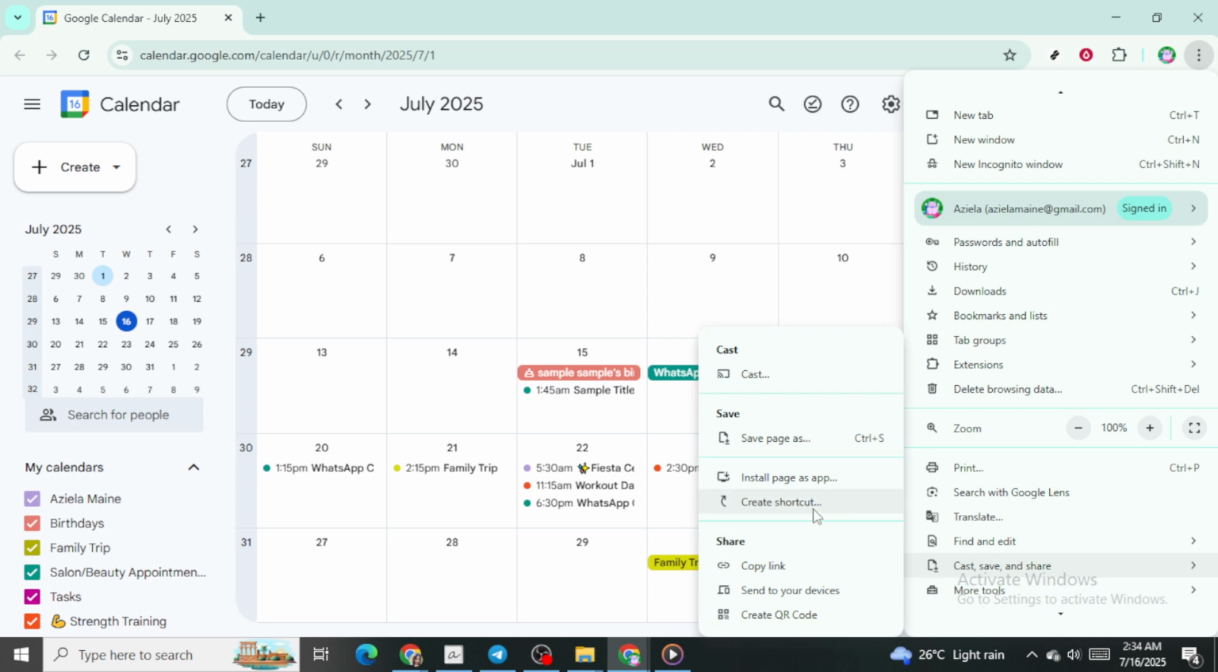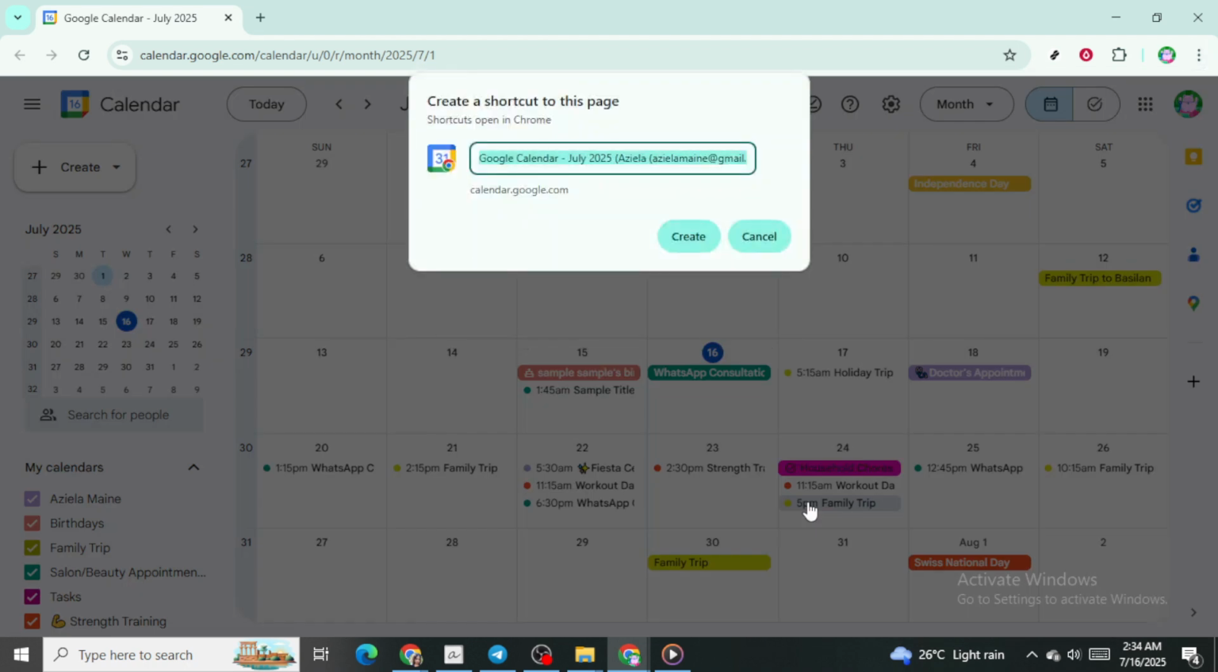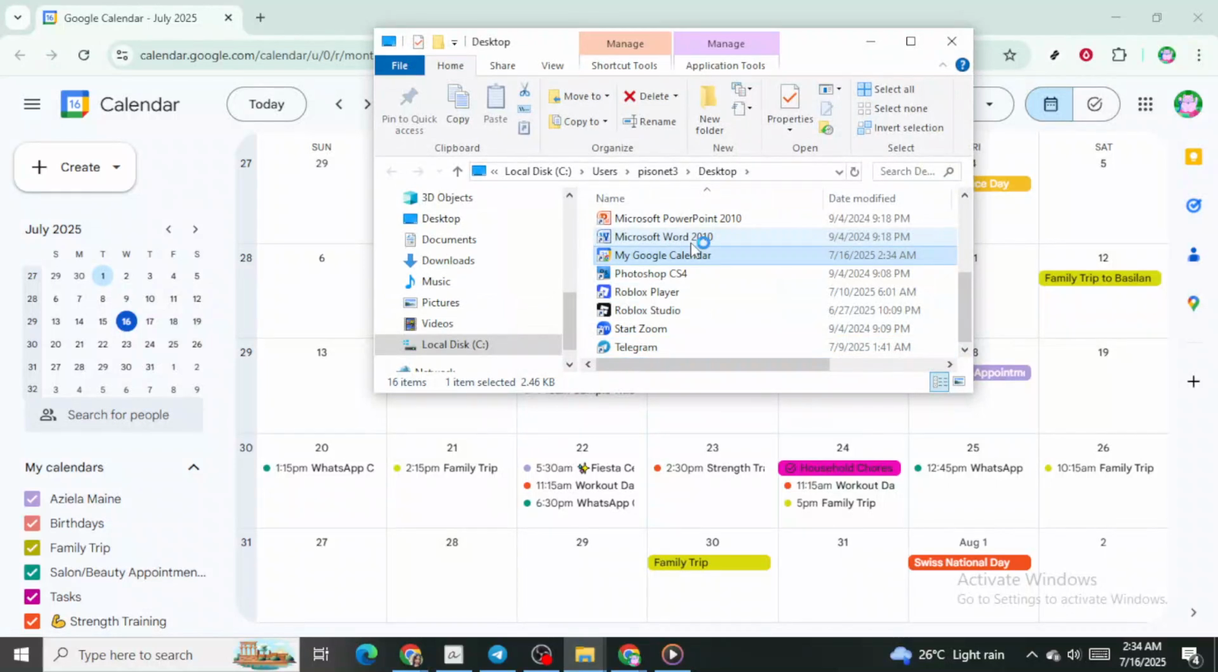Click on it. At this point, a small pop-up window will appear, asking you to name your shortcut. You can keep it simple by naming it Google Calendar or My Google Calendar. Having a consistent name will help you recognize it quickly in both your taskbar and desktop. After you've chosen an appropriate name, hit the Create button. Now, the shortcut has been successfully created and added to your desktop.